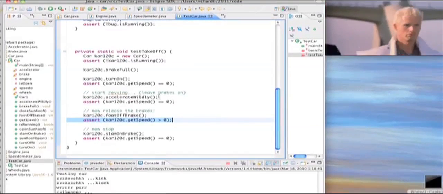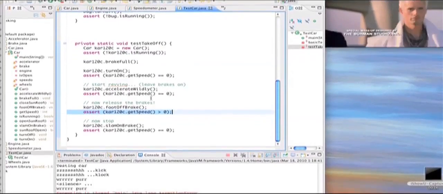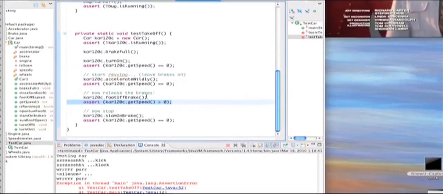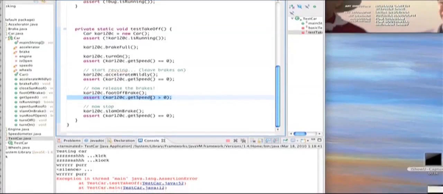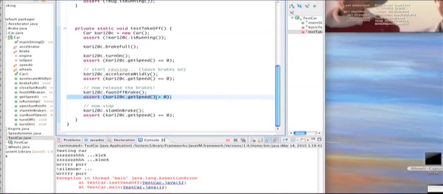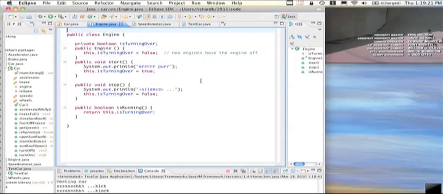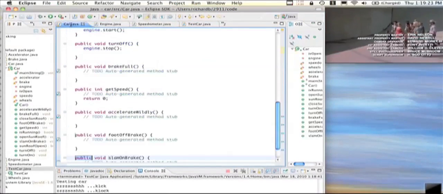Accelerate wildly, well, that does nothing, so we're still going to be still. But when we take the foot off the brake here, which presumably still does nothing at the moment because nothing's implemented, we now expect to be going quite fast. But look at this, it's not working. We're still going 0. So let's start putting the functionality in there. And that will be in our car.